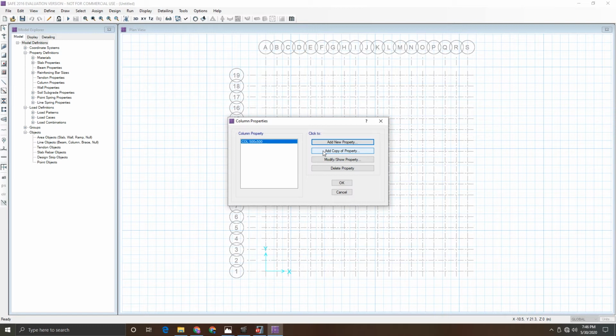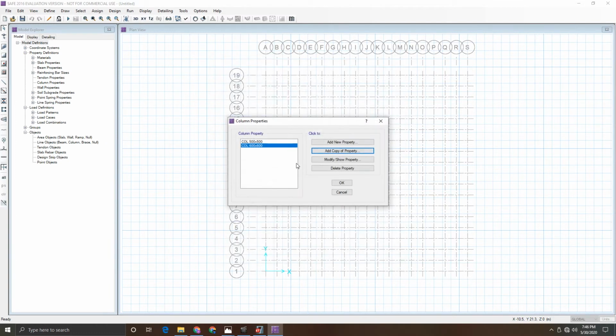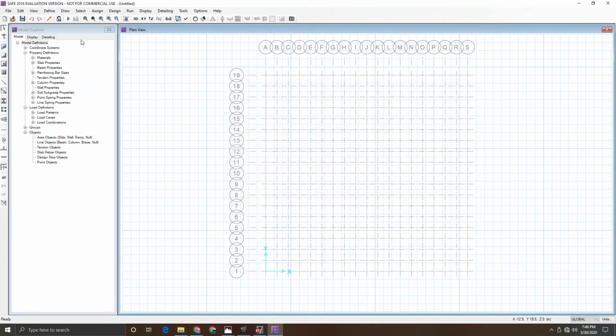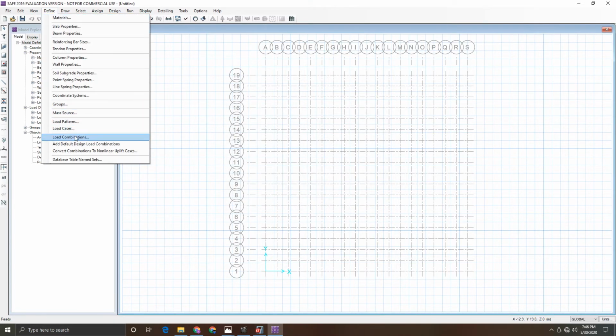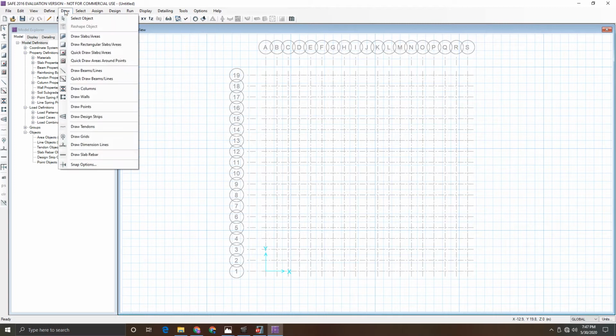Now we are going to add copy of that property. Column 600, 600 into 600. Change the thickness. 600 into 600 rectangular. Okay. Now the two column properties are set. Click OK. Now we have to define nothing. Okay. So now we are going to draw the footing.